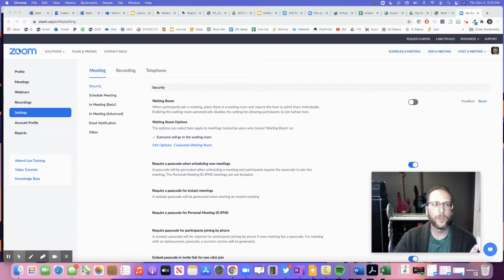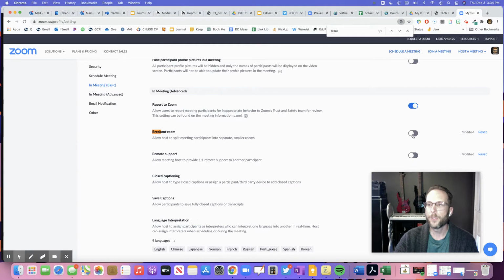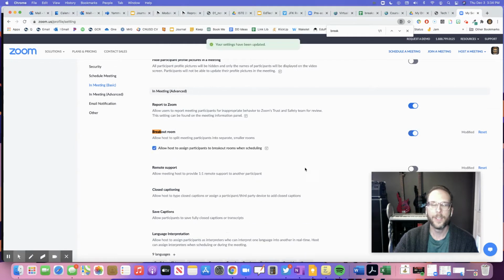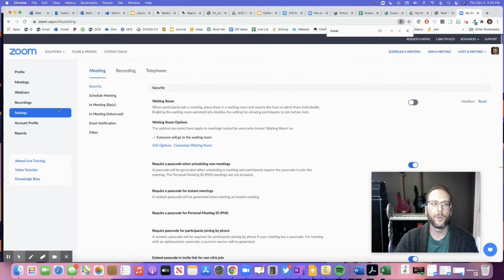So first you're going to go to Zoom, go to your settings, then go all the way down. I'll just do the Control F here and look for good old breakout rooms. You need to make sure your breakout rooms are of course turned on in Zoom, and this checkbox, allow hosts to assign participants to breakout rooms when scheduling. So that way you'll be able to schedule those. Now we'll just go all the way back up.